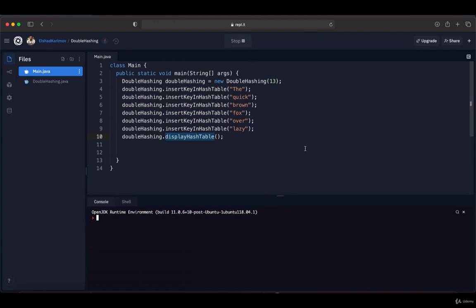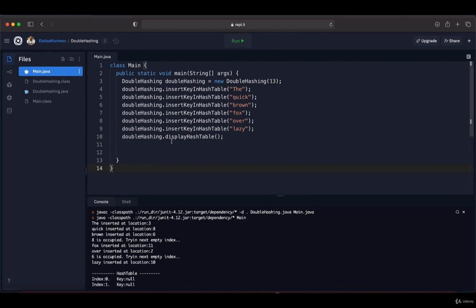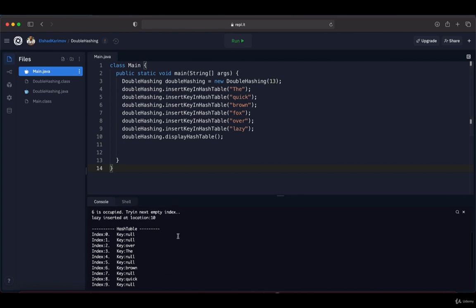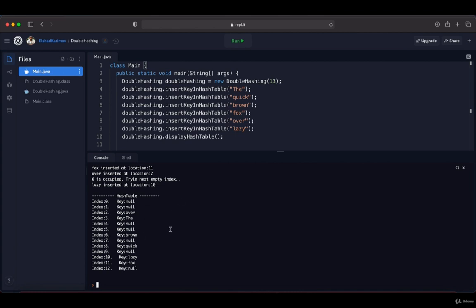Now if I run our code, you see that in this case, it's inserted all words over here to this hash table successfully. So for some of them, it causes collision, so if there is a collision, it's continuing to look for the next empty cell in this case. Now after inserting, we can see our hash table in the console like this. So here you can easily see that all elements are inserted to the hash table successfully.